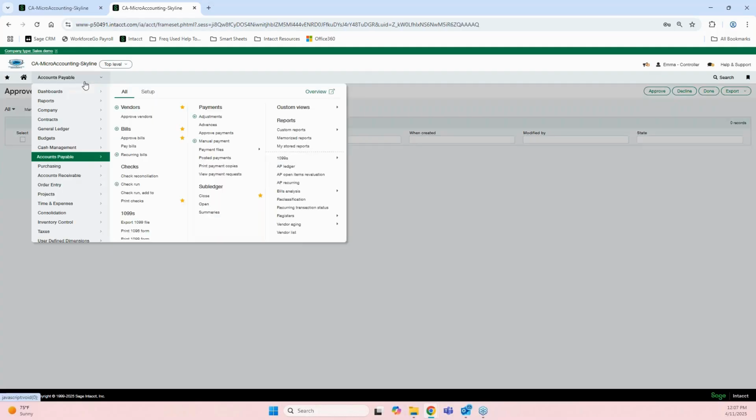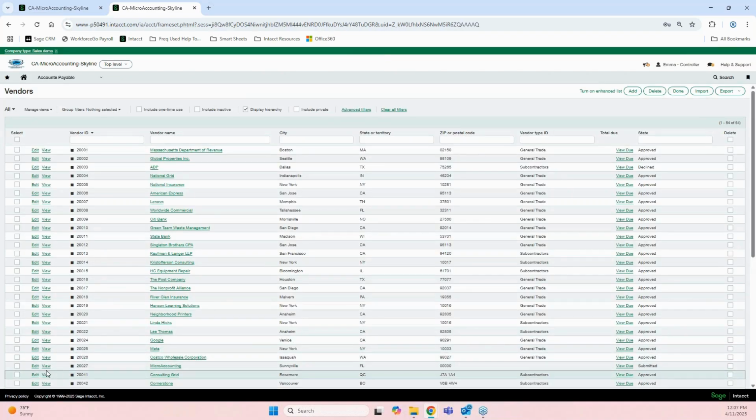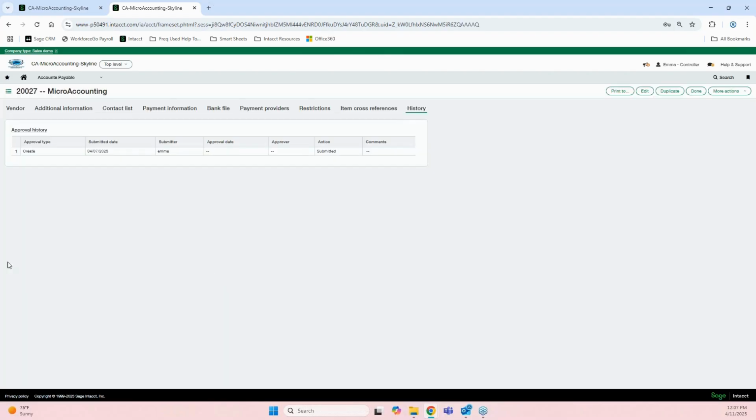in my approval queue. And that is because if I go to the micro accounting vendor, you can see that Emma is the person that created this vendor. So upon her creating the vendor, she is unable to approve it. There needs to be another approver in the system. And if the person that is approving vendors is also going to be making changes to vendors. So I just wanted to point that out as well.